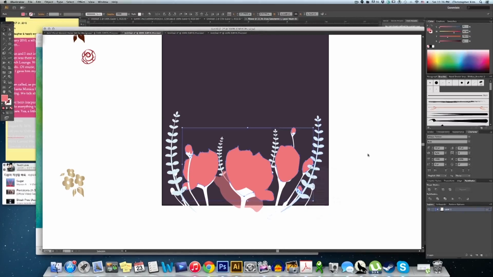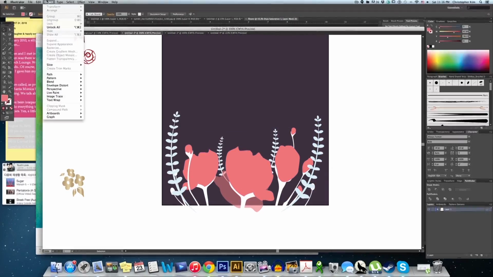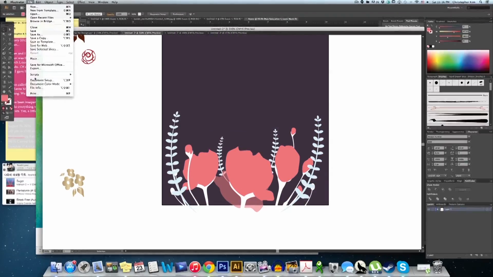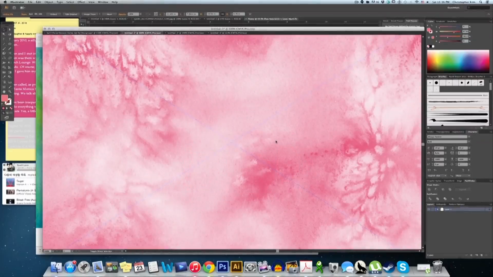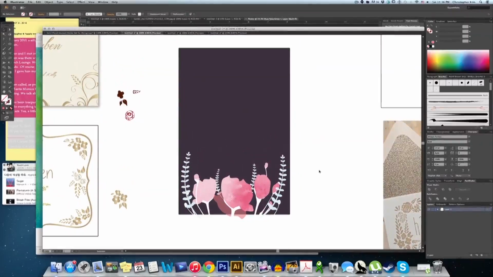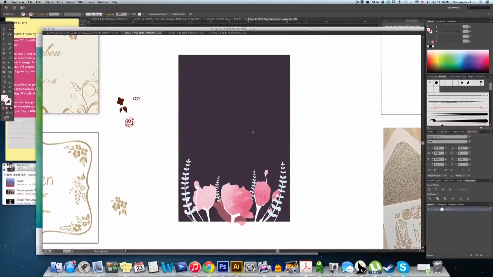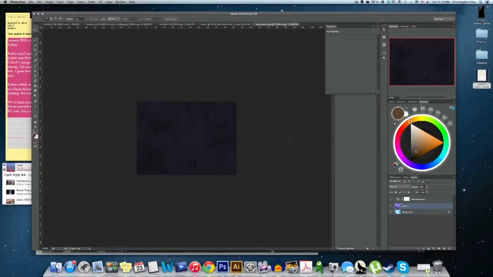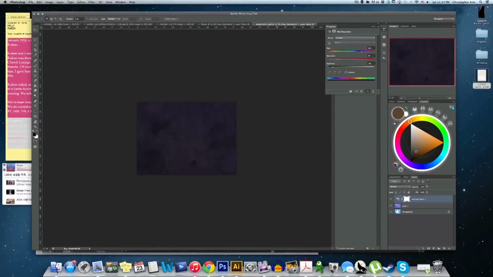And now I'm creating a group, and I'm going to import that image that I just created. And then I'm gonna clip mask it. And then it makes this awesome watercolor flowers. Now next, because I put the watercolor designs in there, I want to make it in the background as well.